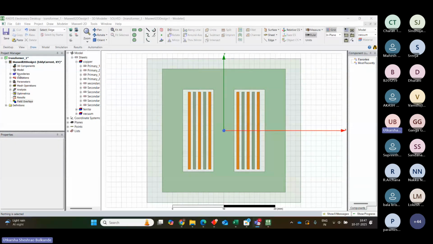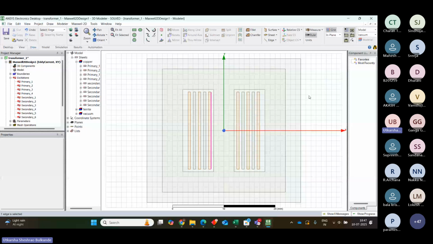So boundaries done for excitation. We have assumed that we are having interleaved geometry. So first, these orange ones are our secondary windings and these green ones are our primary windings. For assigning excitation to our primary windings, we have selected all our primary windings, the green ones, change it to object.